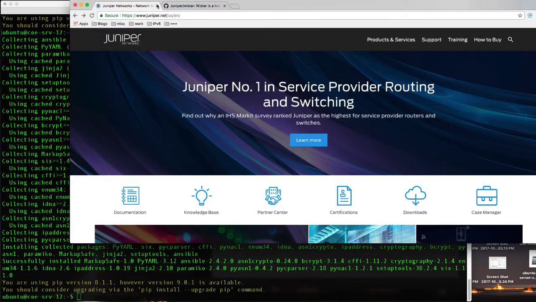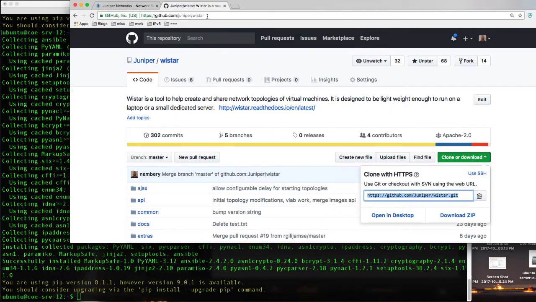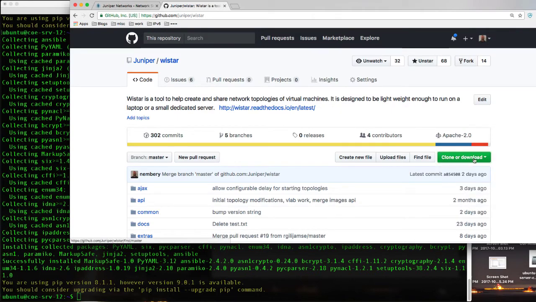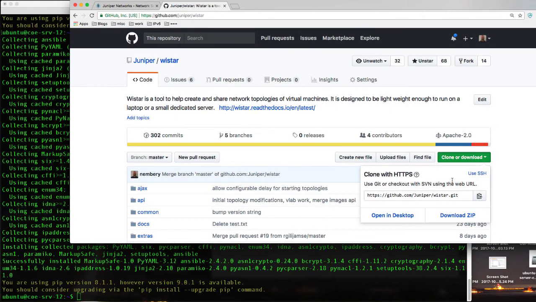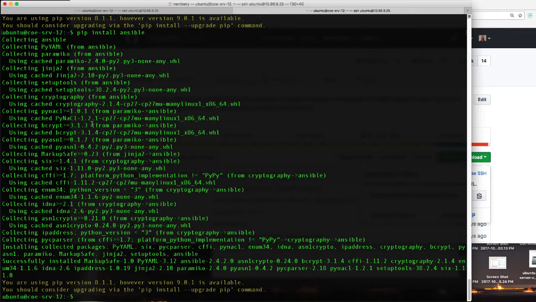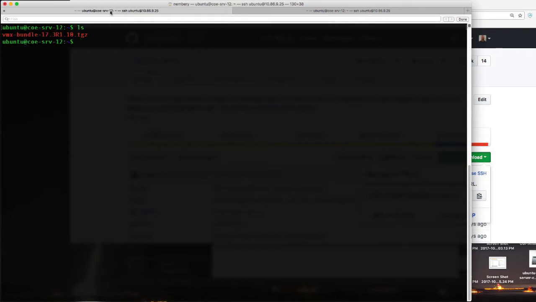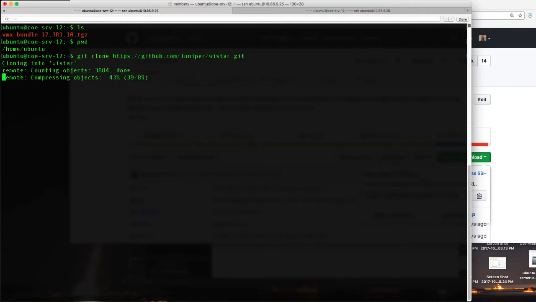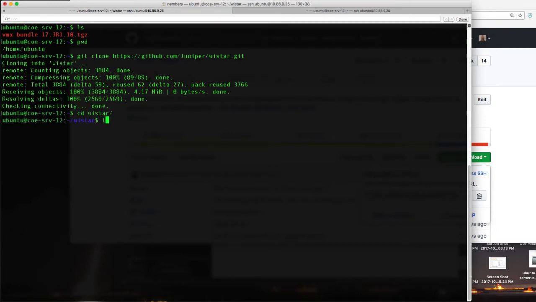So let's go to github.com/juniper/wistar. We can then click on the clone or download button. Copy this link. I have a new window set up, same server. Just in the home directory is fine. We'll say git clone, and we'll clone into Wistar.